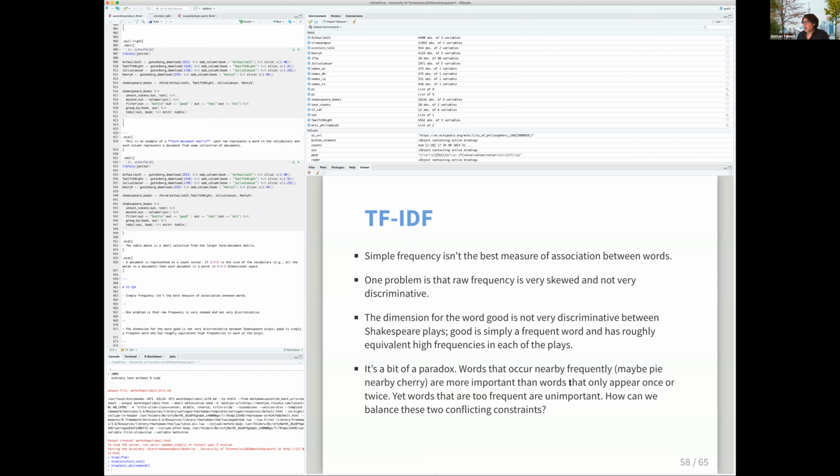So it's a little bit of a paradox: words that occur frequently nearby are more important than words that appear only once or twice. But on the other hand, words that occur too frequently are unimportant. So we want a way of balancing these two conflicting constraints.